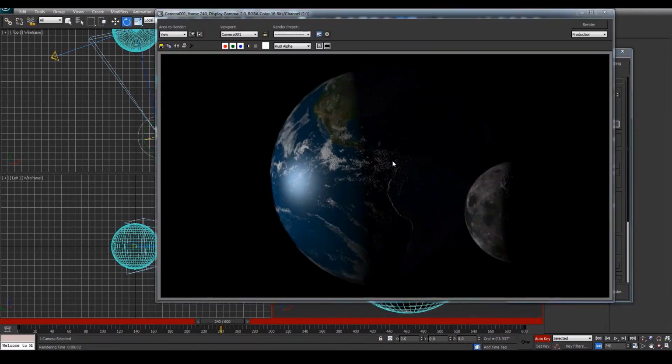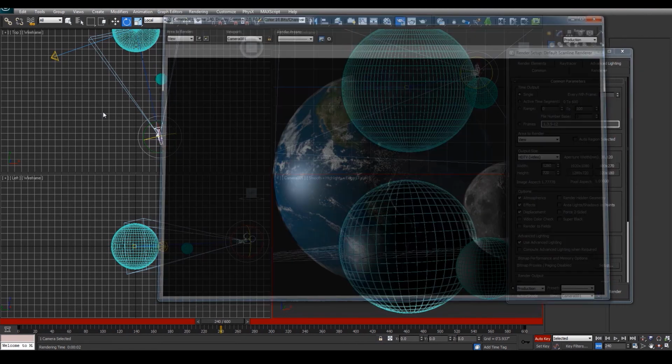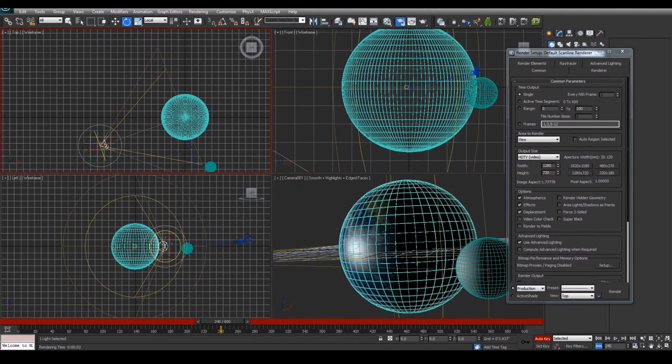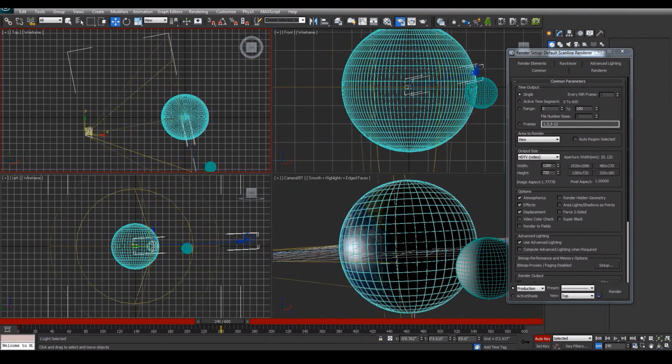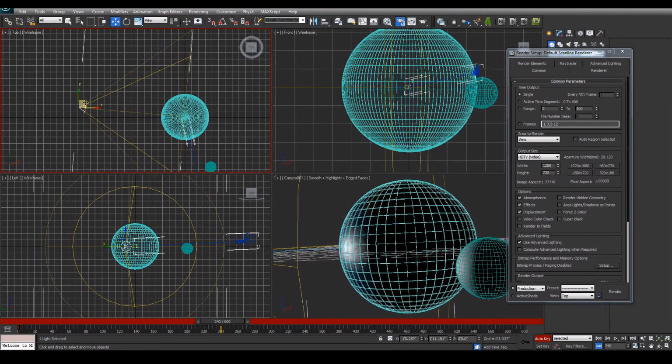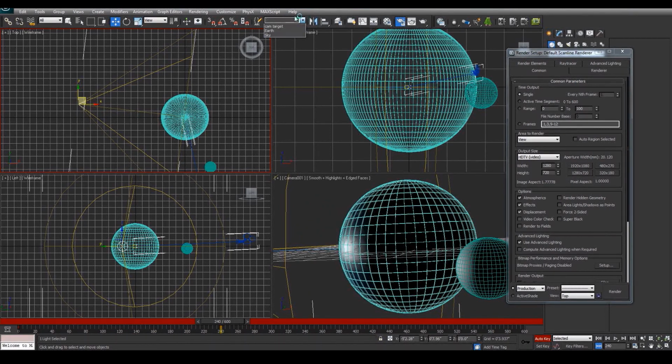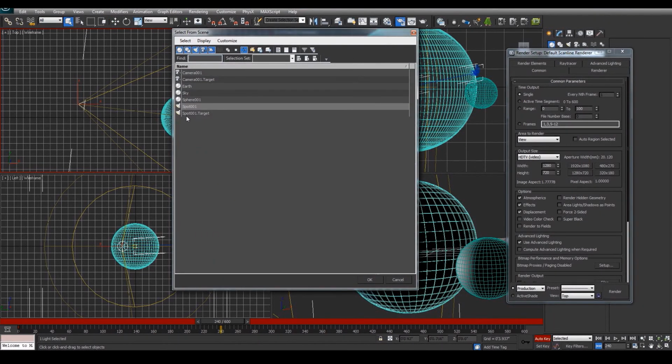That's not too bad, but I think I want our light, that's going to be the sun, to be more back here. And I'm going to select the target. I don't have a target selection for that, so let's go here. Oops, right here. And that comes up. We have the spot target.